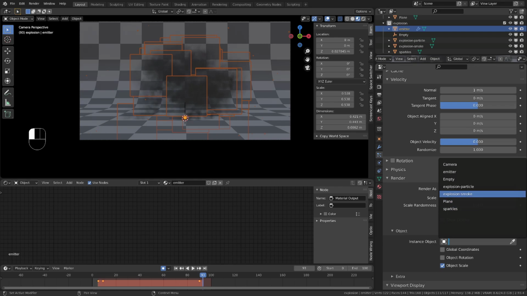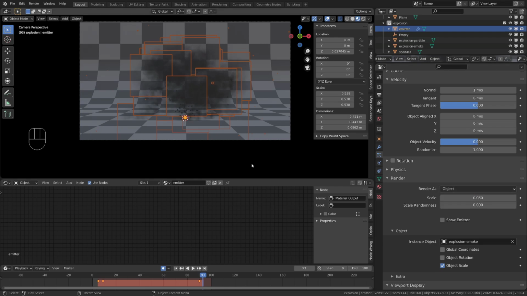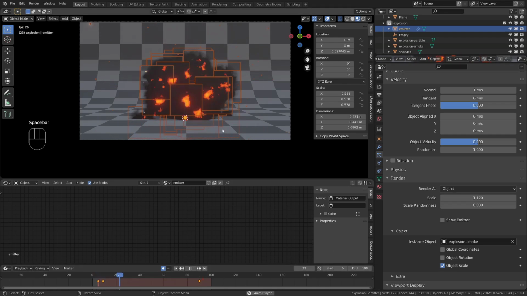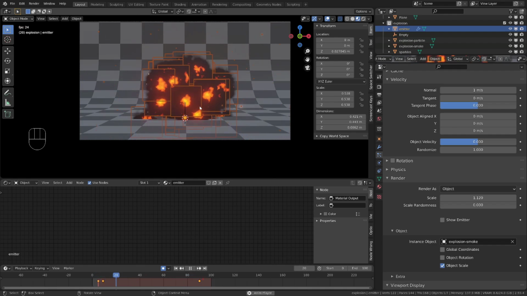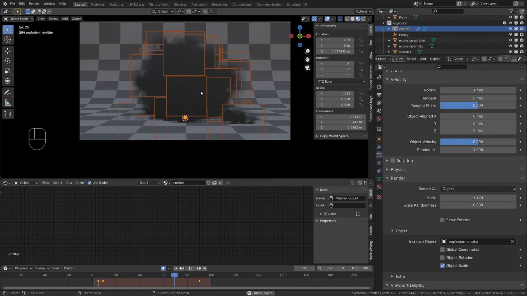Now we need to render our smoke plane, so I will head to the render tab, choose object and source our smoke object. We can see that we have a lot of small dark dots in our explosion, meaning that the particles are way too small, so I will increase the scale of the particles and see the result.